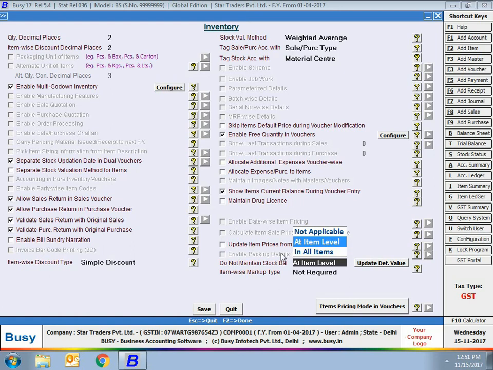You must be thinking here, why not maintain the stocks? I'd like to tell you here that this option is useful for services items. In case of services items, generally you do not have the need to maintain the stock balance. Item wise markup type, not required or simple markup.